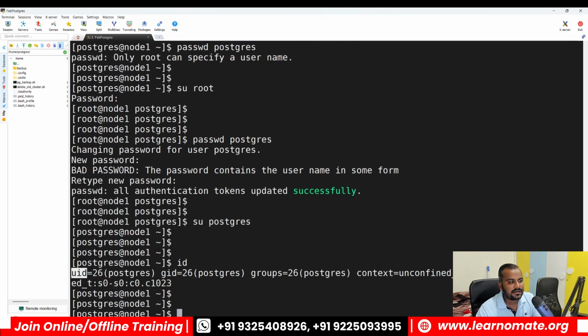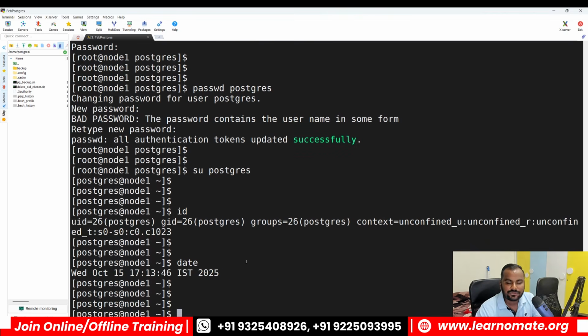Consider a situation where I want to know the current date. There is a simple command, the date command, you can use to know the current date.